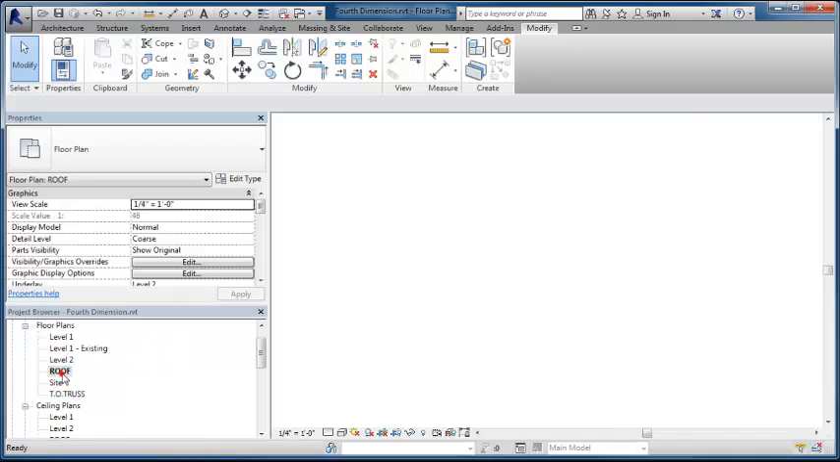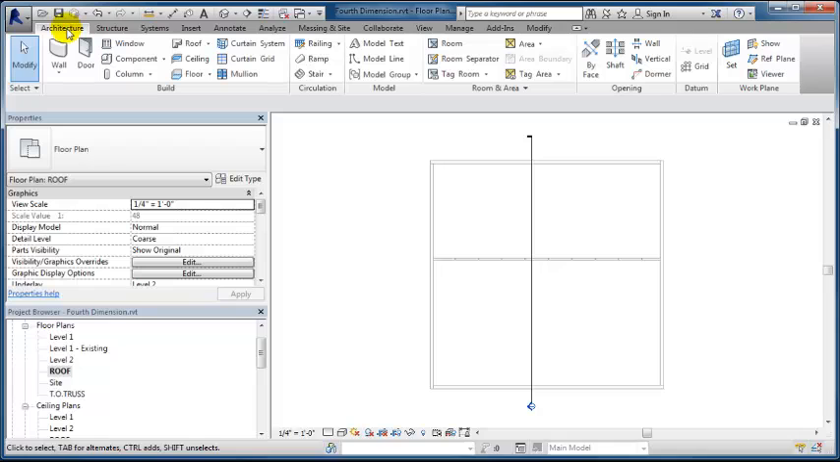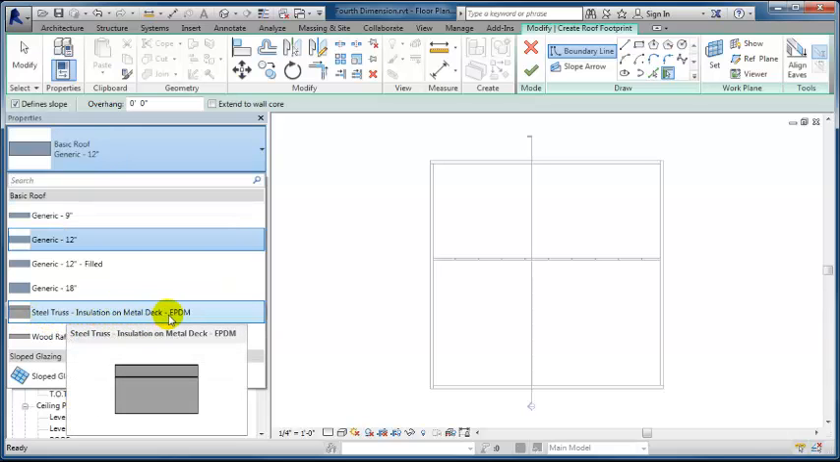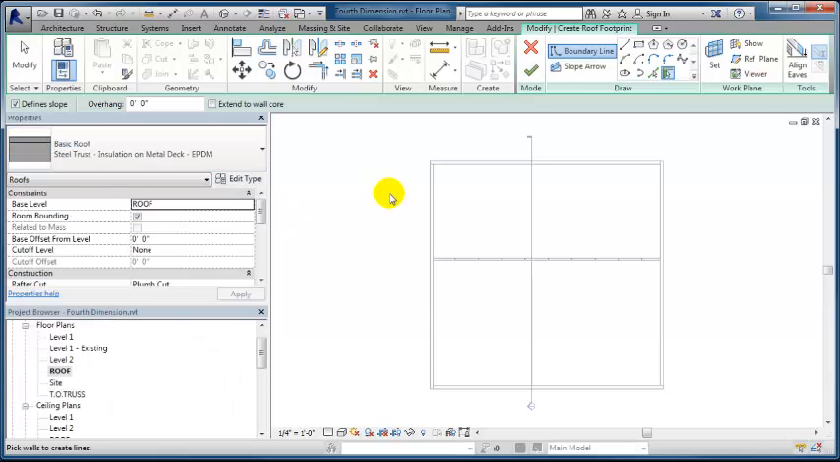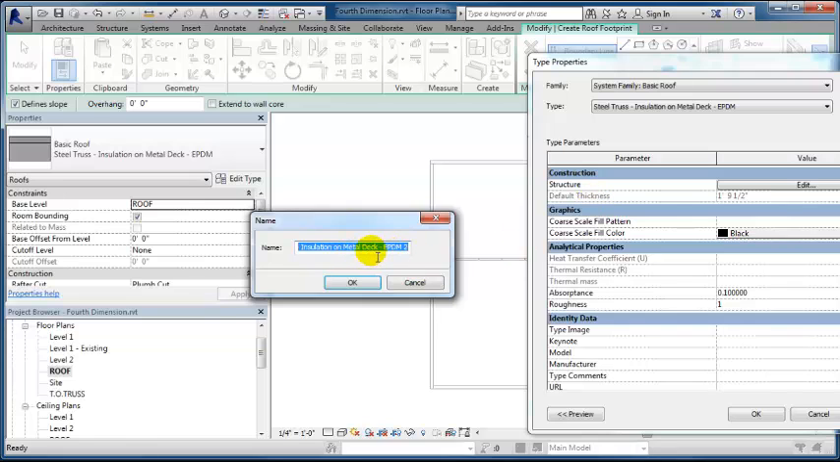So the last thing we're going to do is add a roof system, and this is a really cool roof system you can create that actually has tapered insulation. So if I go to roof, within this, because we started with a commercial example instead, we have a steel truss insulation on metal deck EPDM. I'm going to take that and I'm going to edit the type and duplicate it and call it steel truss metal deck.